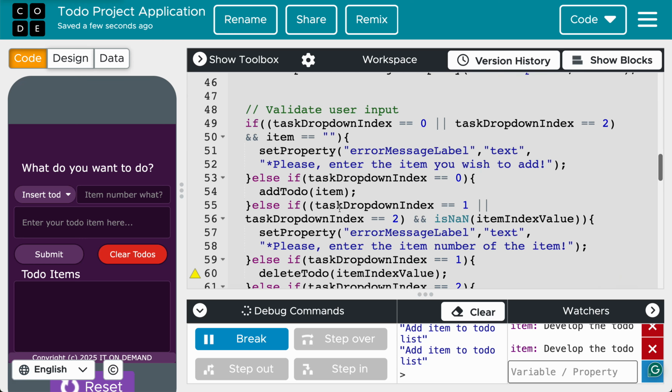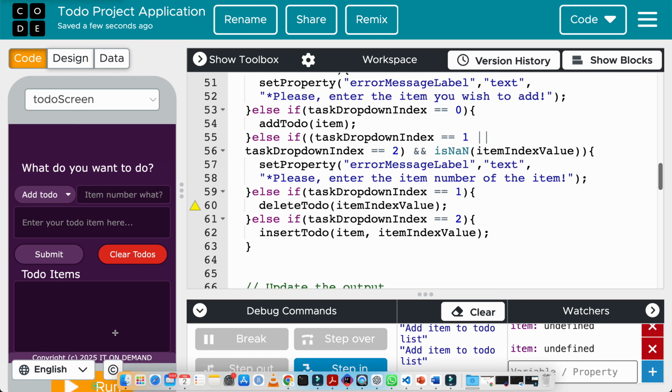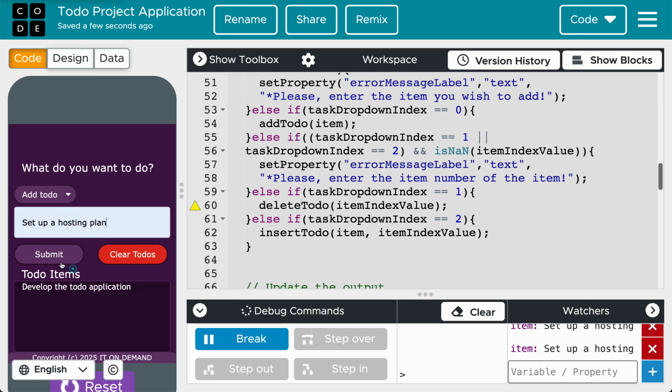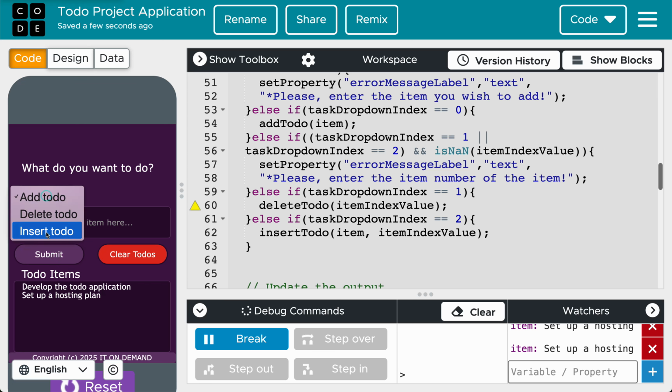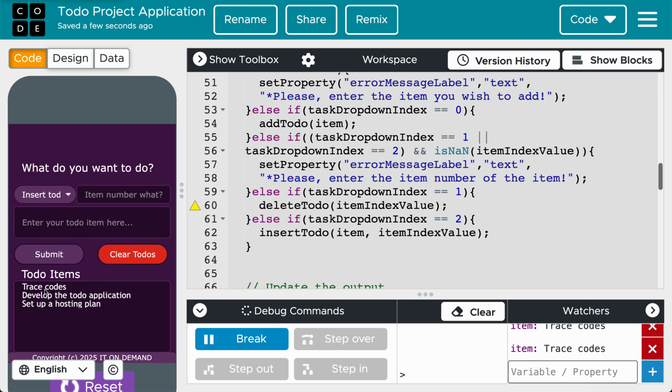So let me just quickly check. And I believe we can actually reset, and let's rerun this application again, and we should be good to go now up until set up a hosting. And let's say we want to insert to do. We want to insert that on the first item, and what we want to say is trace code, and now you see trace codes. All right. So let's go ahead and work on this delete to do, and that would be the final thing.